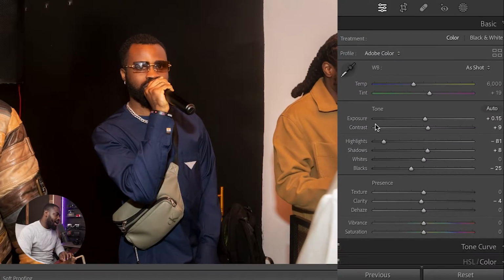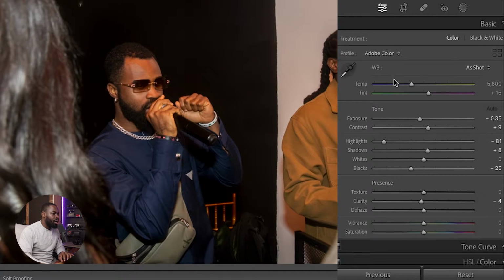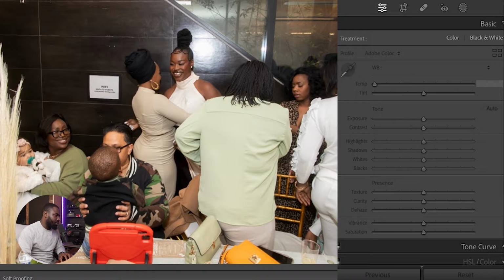So you're going from image to image and just changing a few little settings. You might have to boost the exposure, adjust the highlights, adjust the clarity, adjust a thing here and there to make sure it matches the whole entire set. So that's what we're doing here.